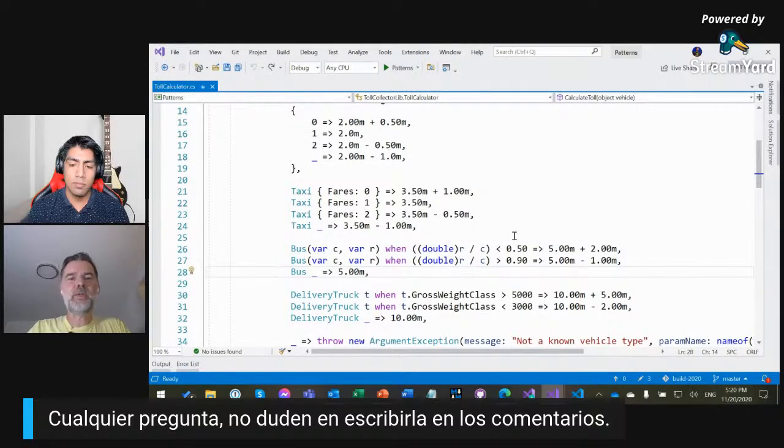So one of the things we're doing since C# 7 is make pattern matching better and better. And in C# 9, we also added a few new things to pattern matching that I'm going to show you here.